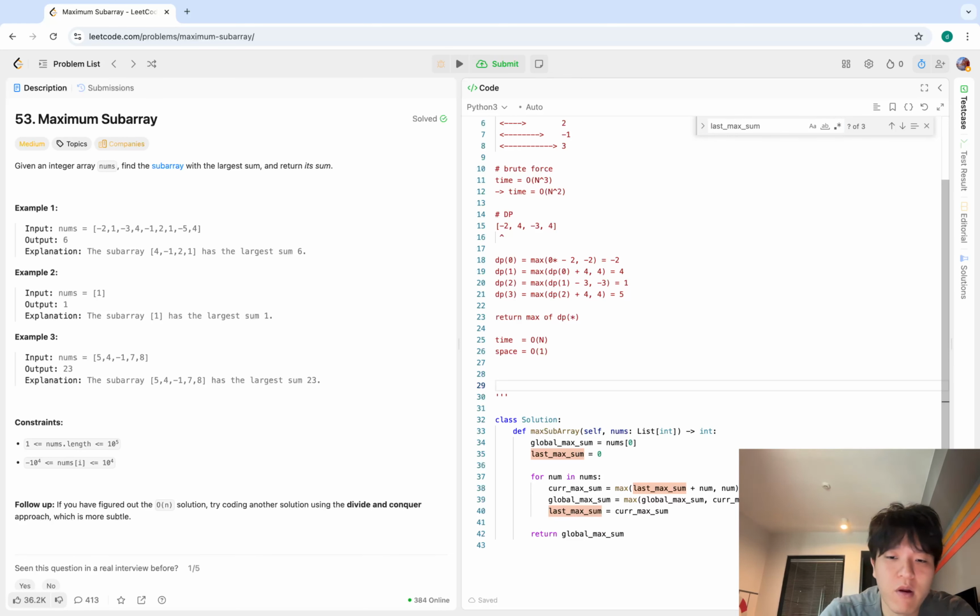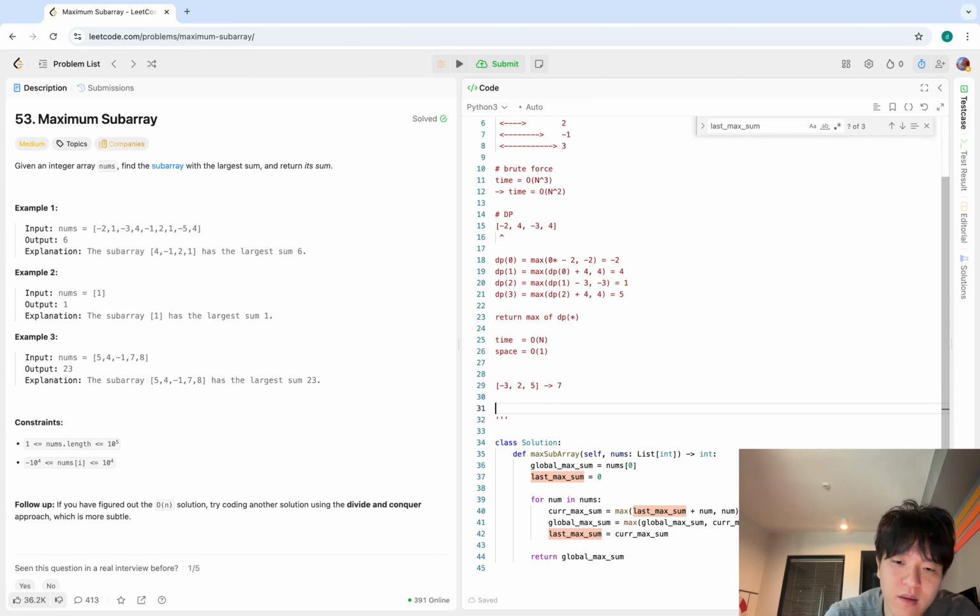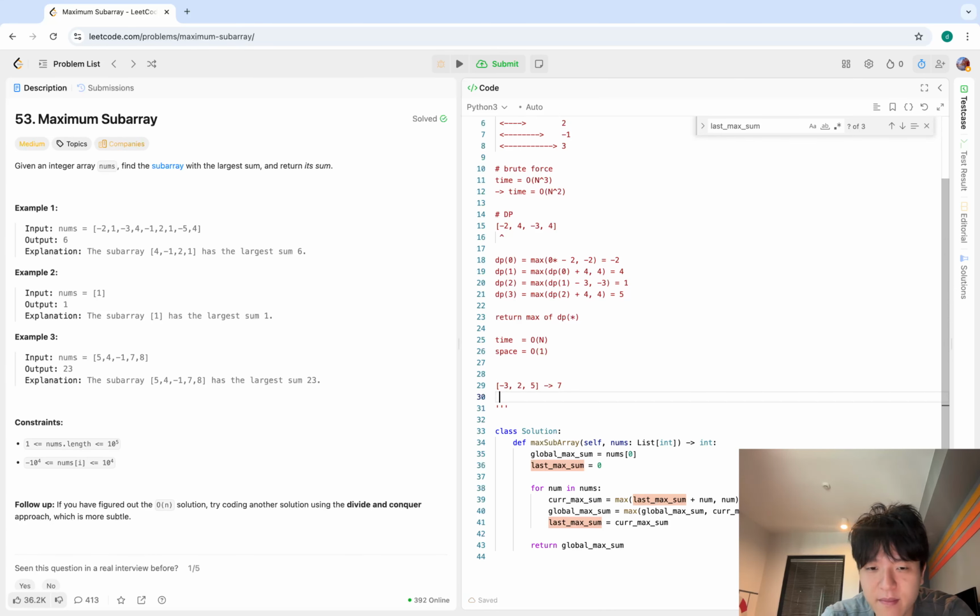Okay, so let me walk through my code with an example. I'd like to use a very simple example, like this. So this is a case when the whole subarray is the maximum one. In this case, 2, 5 is the one to be chosen, and the maximum subarray sum is 7.